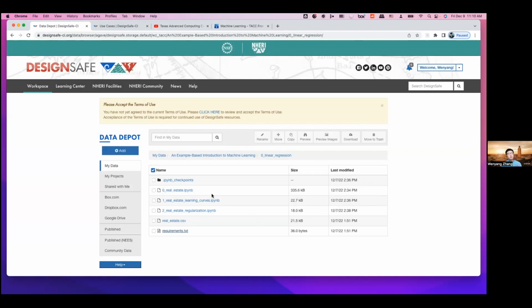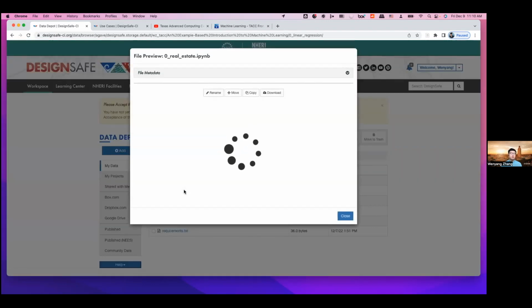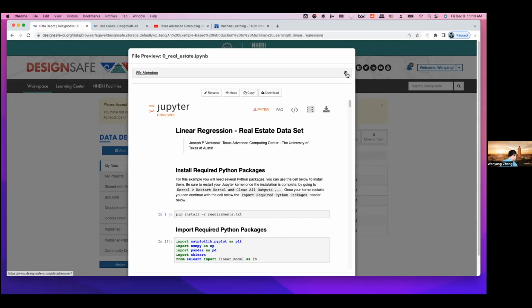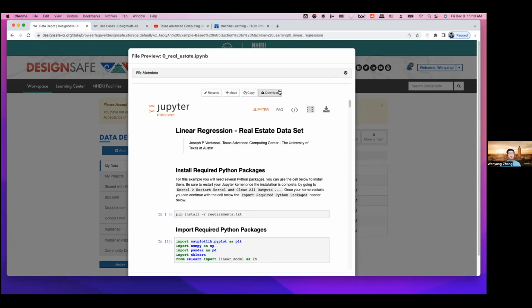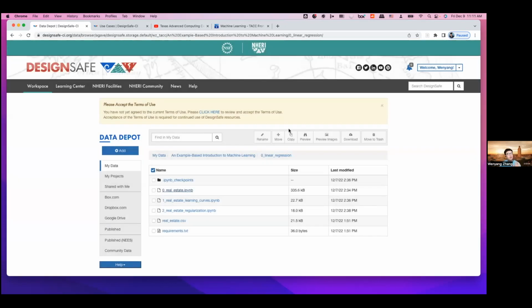And if you only want to view these Jupyter Notebooks, you can just click those Jupyter Notebooks. Yeah, here you are. So you can just view the entire Jupyter Notebook, and you can also download and modify based on your own purposes. That's it. And then I want to talk about how to run Jupyter Notebook on DesignSafe.